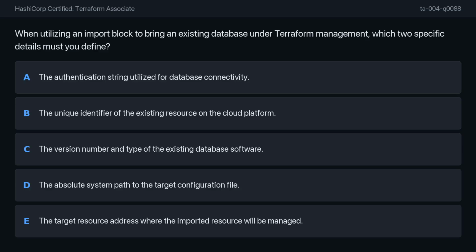Let us think about how Terraform handles bringing pre-existing infrastructure into its state file using configuration-driven imports. When you define an import block, you are essentially telling Terraform to bridge the gap between a real-world resource and your infrastructure as code declarations. This process requires you to specify both the exact identity of the remote object and the corresponding resource block inside your local configuration where it will live.